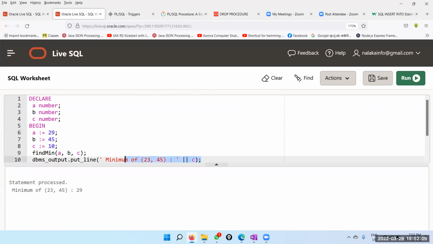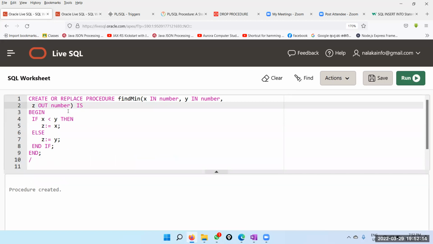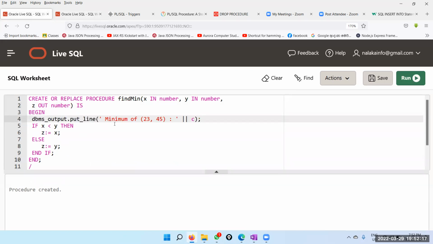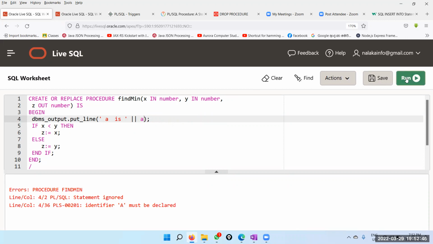Let's put a DBMS output in here, to see whether we can access it at the very beginning. So this pipe character is the concatenation. You don't use plus or dot in Oracle stored procedures, you just use the pipe character. Say, let's first write A is A. Now I'm going to replace the stored procedure. Now the stored procedure is updated.